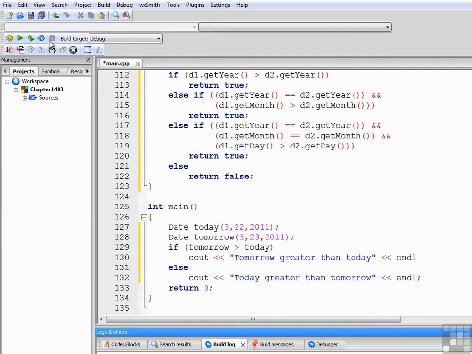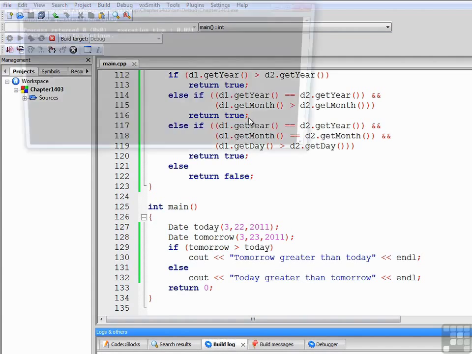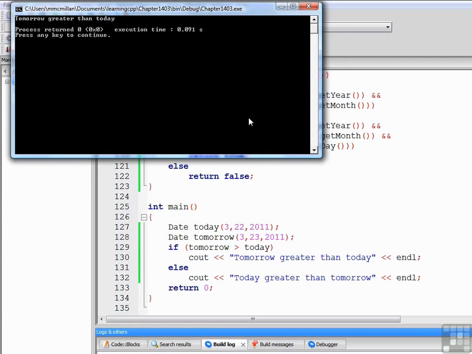Okay, let's build and run the program. Oops, left out a semicolon. No problem. Add that in real quick. Build and run again. There we go. Tomorrow greater than today. And that's right.